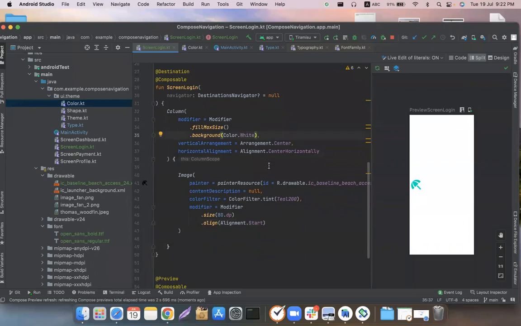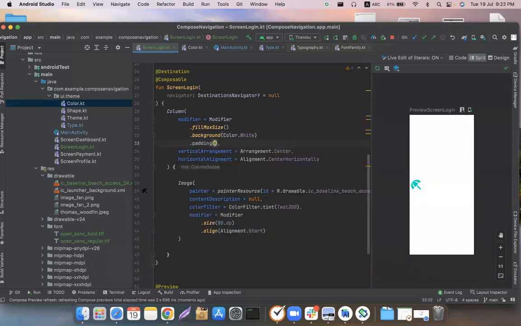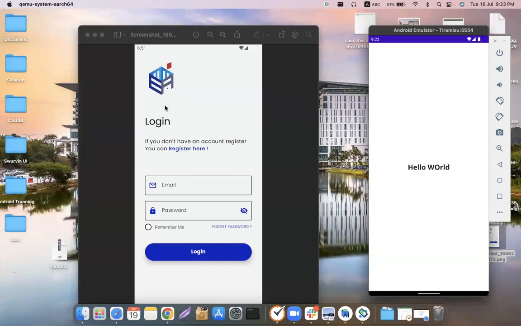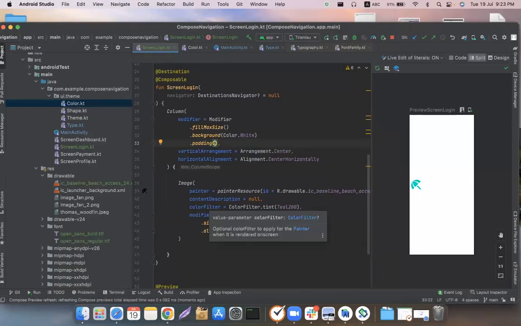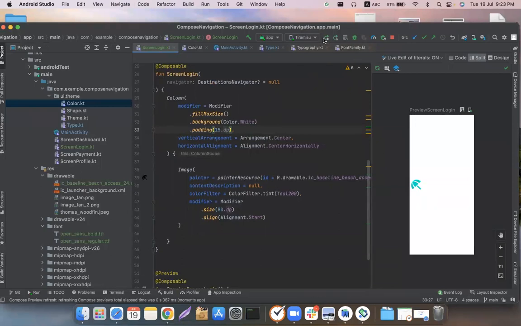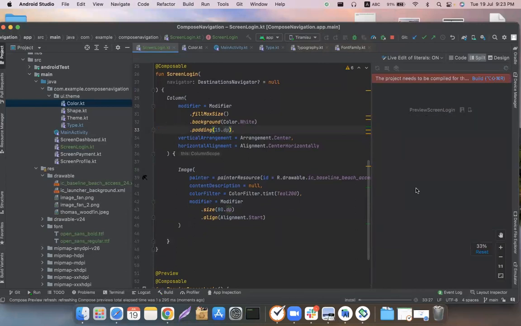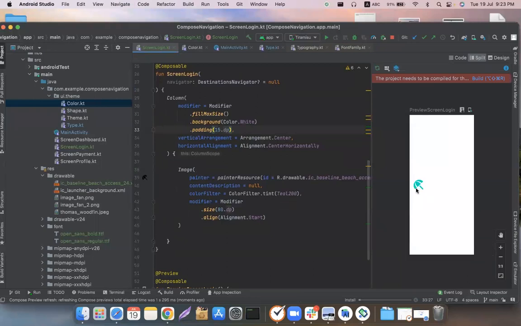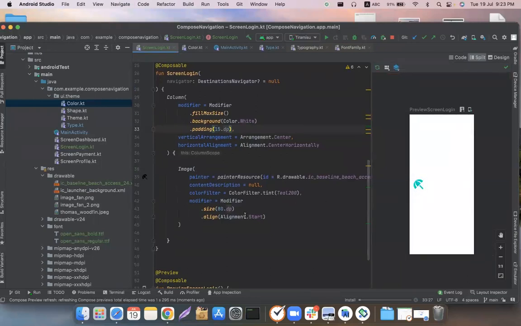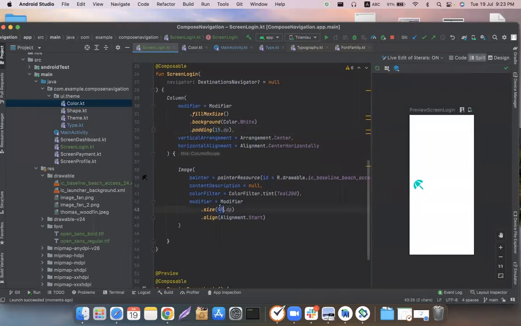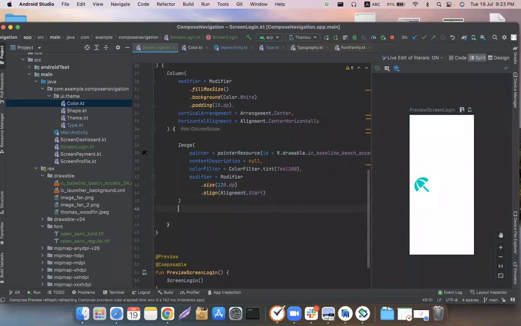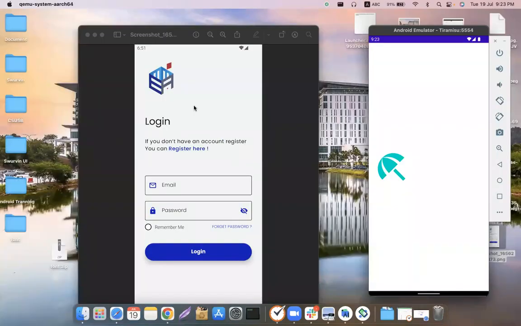Yeah. So I can use the padding. It's more than 15 dp, I think. Okay, let's initially use 15 dp. So if I now reload this, I should be able to see the padding. I launch it. Okay, 15 dp added. Let's increase the image size to 120 dp. Okay, so the next step is to add a login text.